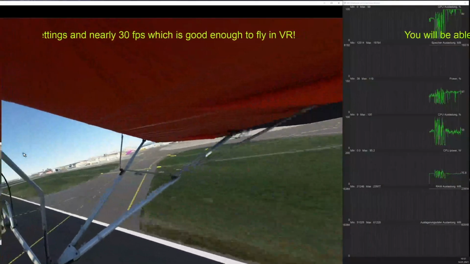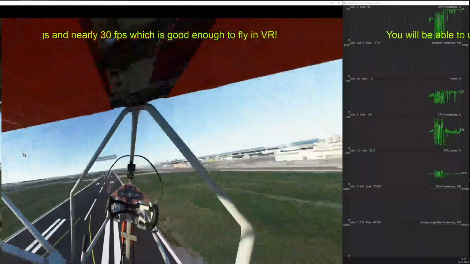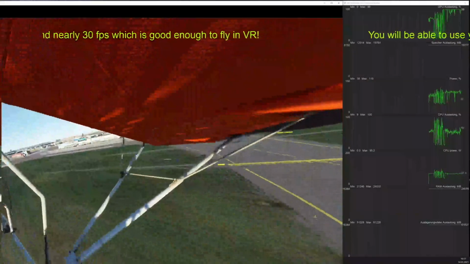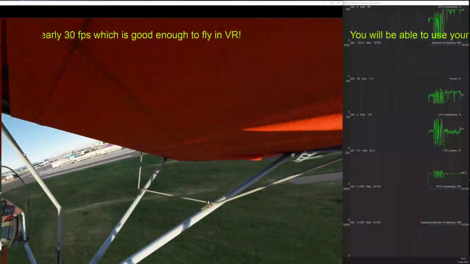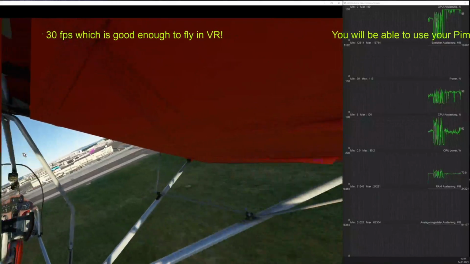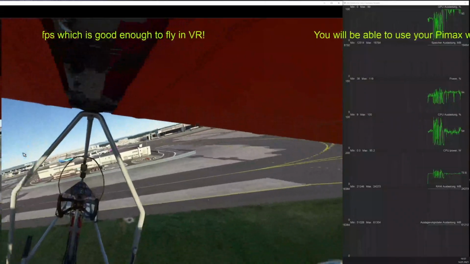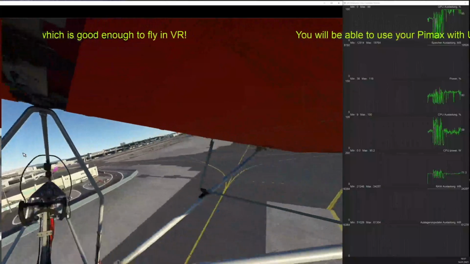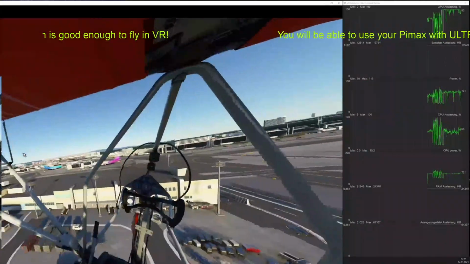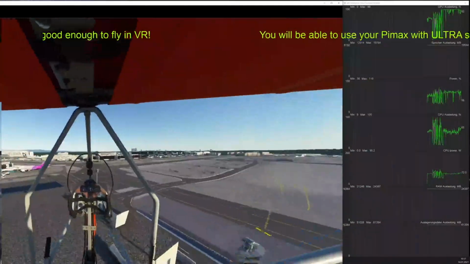Look at this. I'm flying now over Frankfurt. It is a very complex environment and I'm shaking my head very heavily. You see it here. And you see that each shake does not interrupt. And you see that the frames come very quick and there is no problem.